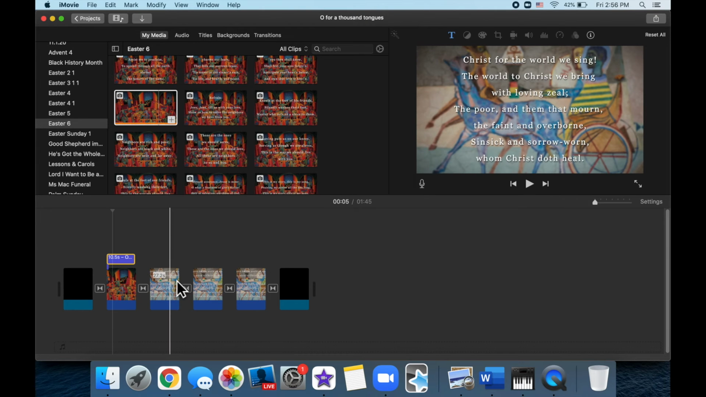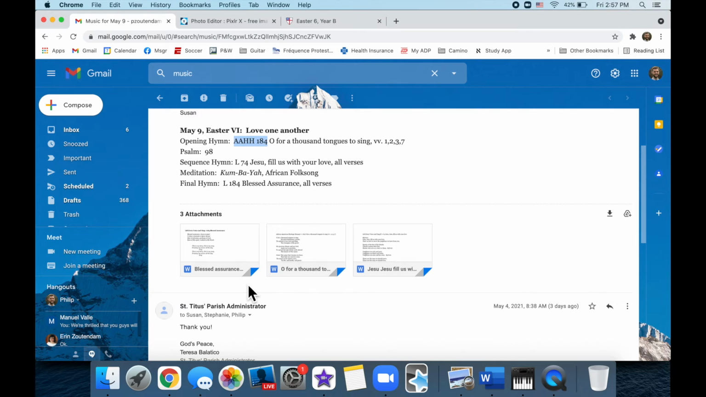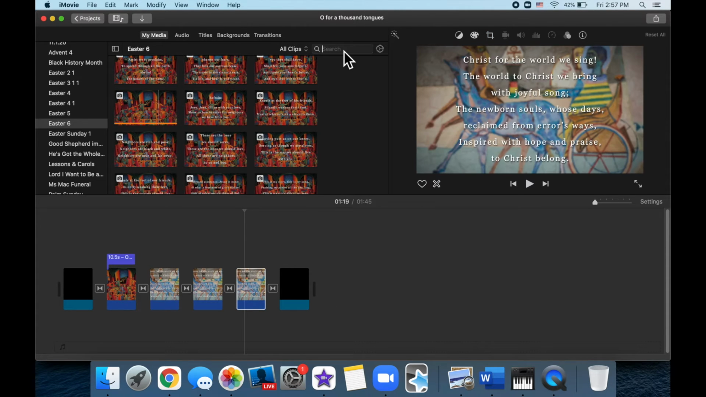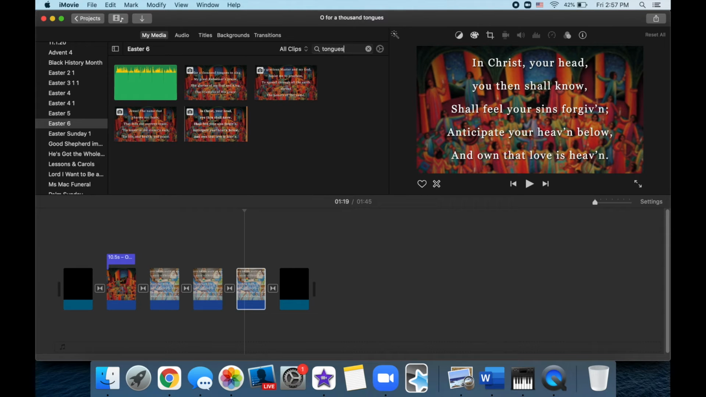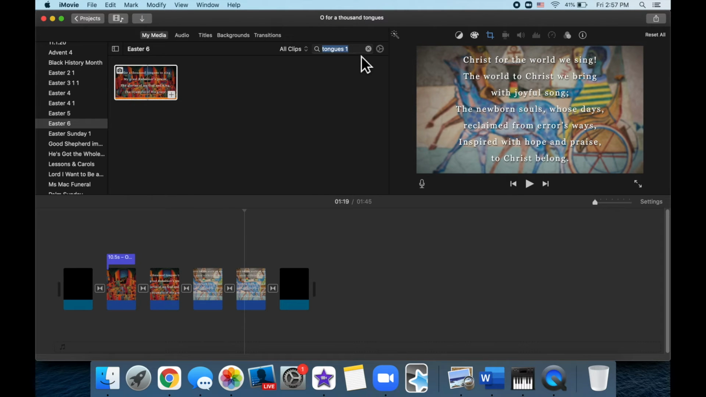Now, these individual image slides are where I have lyrics for the hymns. We have 4 verses, so I'm going to need to add one. But first I'm going to put my original image slides in. So I have titled these Tongues 1, 2, 3, and 4. So Tongues 1 goes here. Drag and drop, replace from start. Tongues 2 goes here. Drag and drop, replace from start.